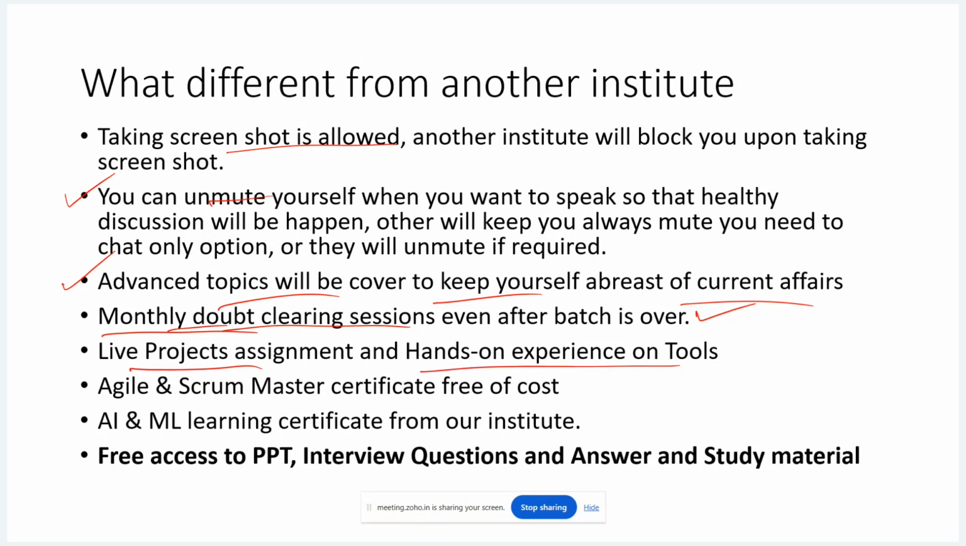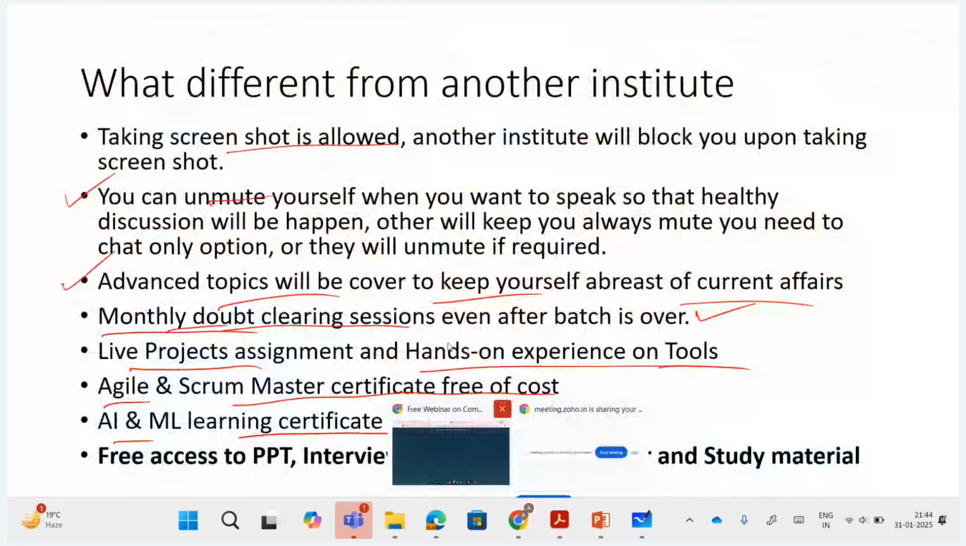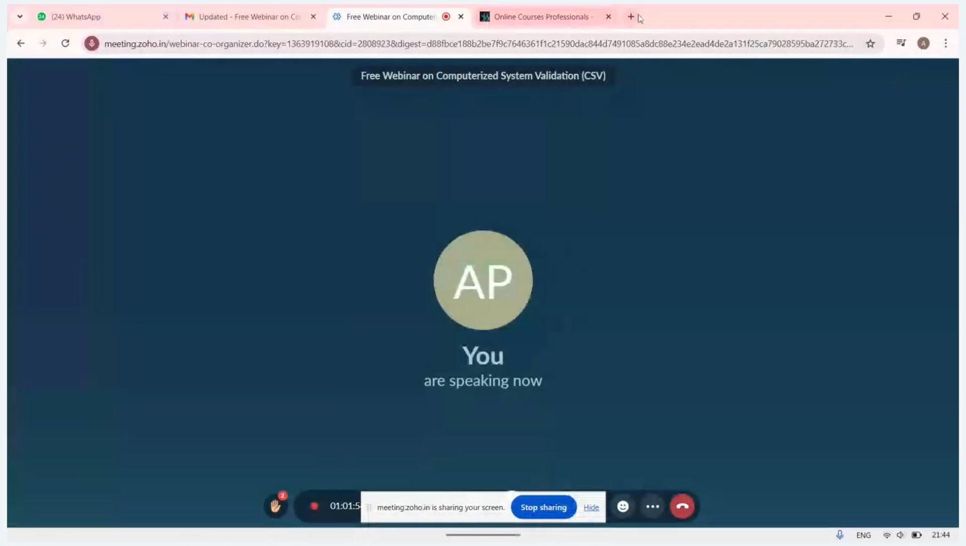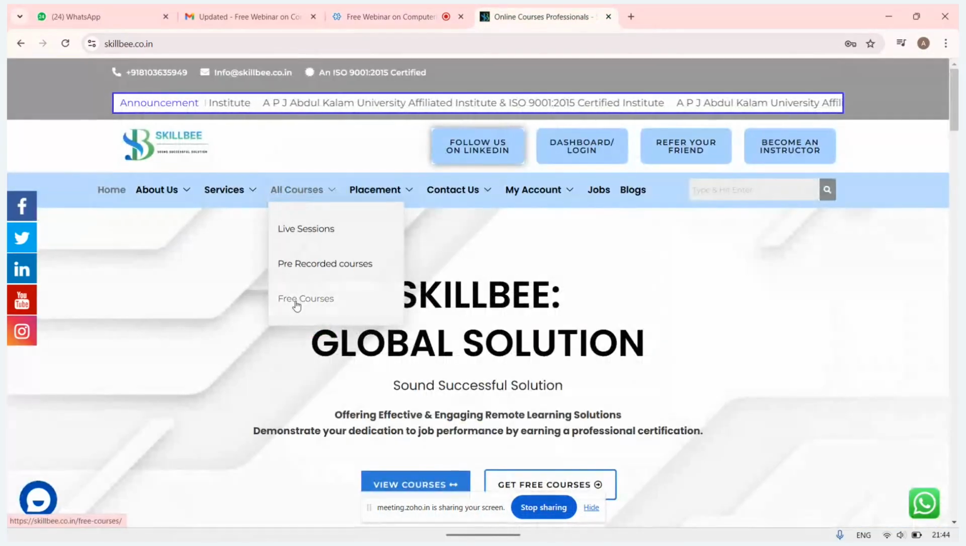You can have hands-on experience on the tools as well. Agile and Scrum Master certification is available free of cost. AI and ML certification is available free of cost from the institute. Not only those, I will show you much more details. For all of you who have attended the session, just go to the skill site, and under that, free courses are available.